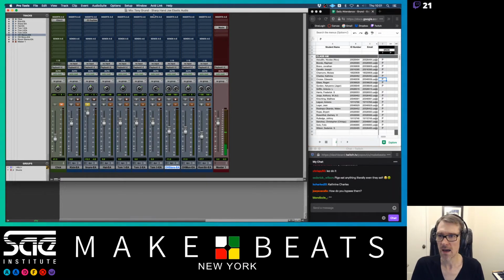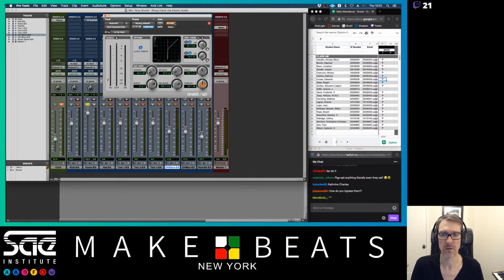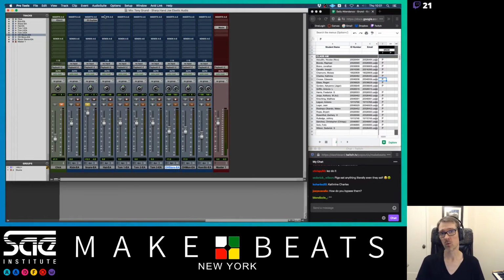Okay, so how do you bypass them? This is a great question. There's a couple of ways to bypass your effects. One way is I click the bypass button here. But what I actually do in more real-world situations is hold down Command and click the plugin itself, and that will turn the plugin on and off.